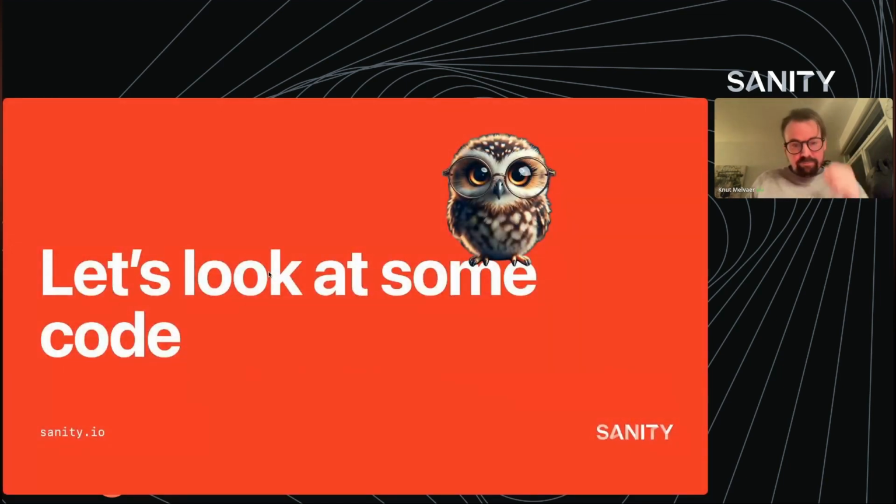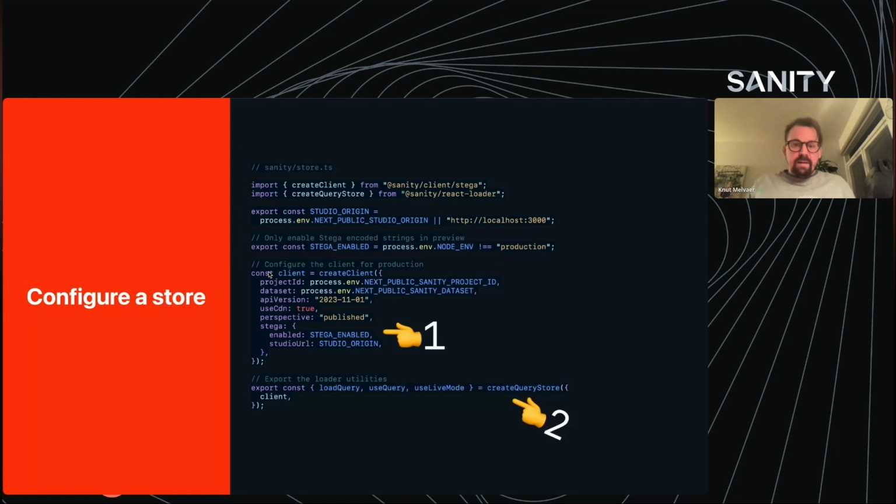So let's look at some code. All right. You will find all of this in the documentation. We are always working on improving that, and also reference implementations such as templates and so on. But let's take a quick look at how this looks. It may also look different depending on your framework. I'll come back to that. But this is roughly how it looks.